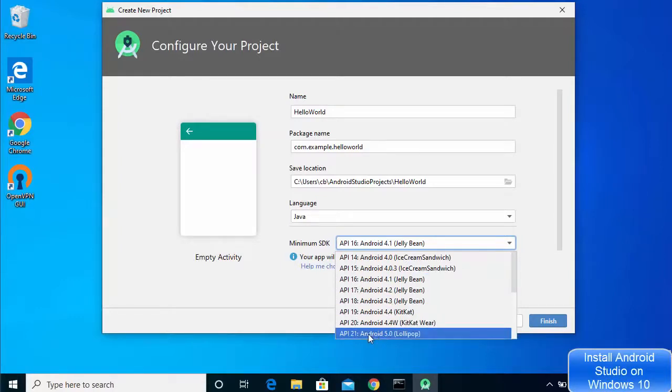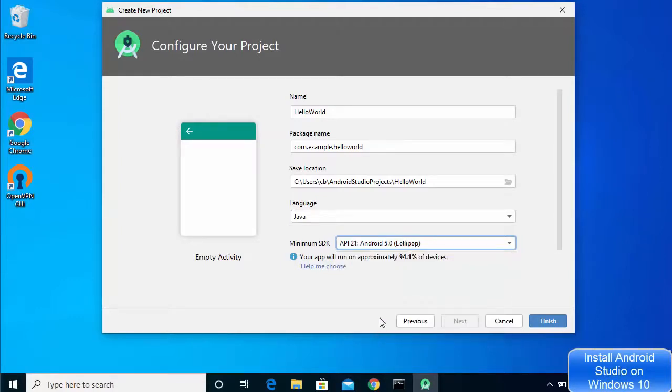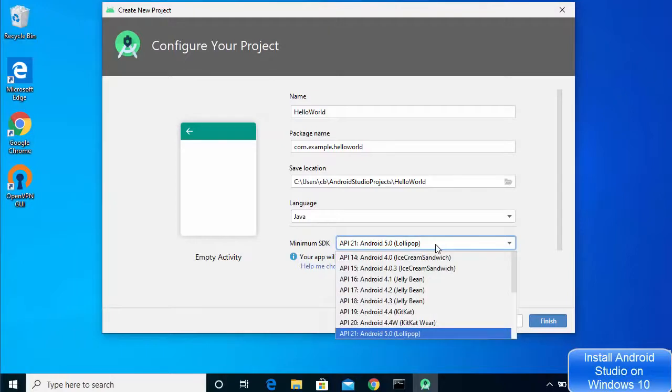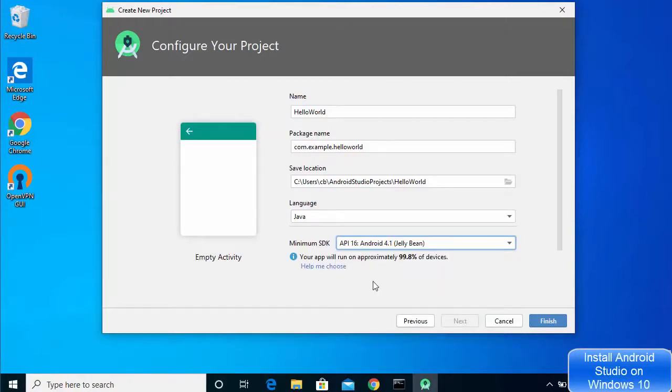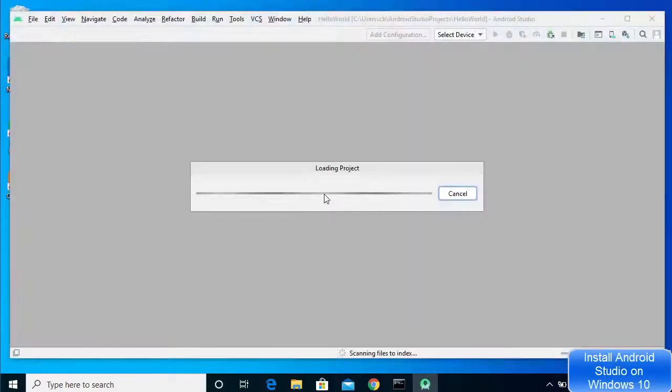So let's say I'm going to just select Android 5.0. It says that your app will run on approximately 94.1% of devices. Okay, so here I'm going to just select API 16 Android 4.1 Jelly Bean, and then click on finish, which is going to start the Android Studio for the first time.